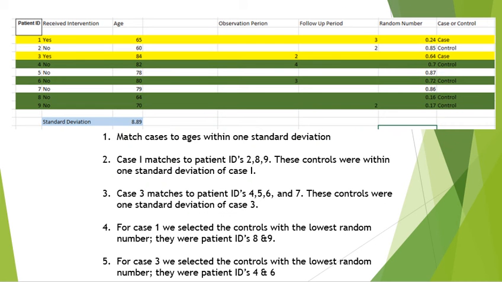For case 1, which the age is 65, those within the standard deviation are 2, 8, and 9. For case 3, which the age is 64, those within one standard deviation are 4, 5, 6, and 7. For case 1, the lowest random numbers are 8 and 9. For case 3, the lowest random numbers are 4 and 6.